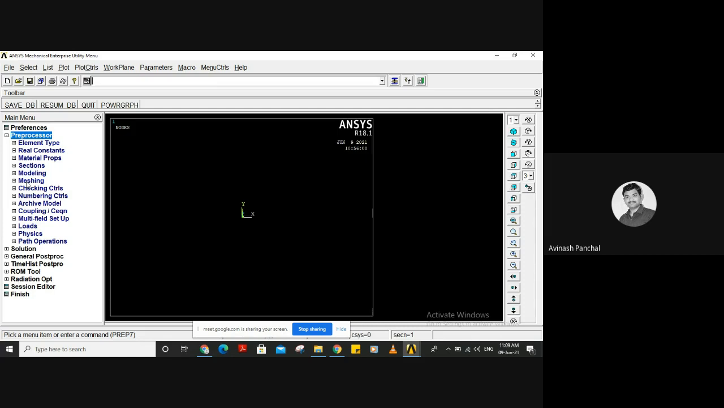Dividing the continuum, or dividing the given body, into a finite number of elements. Finite means a countable number of elements. These countable elements will then be treated under the given conditions, the given loads, and the given boundary conditions. For that purpose, we are deciding the size of elements.